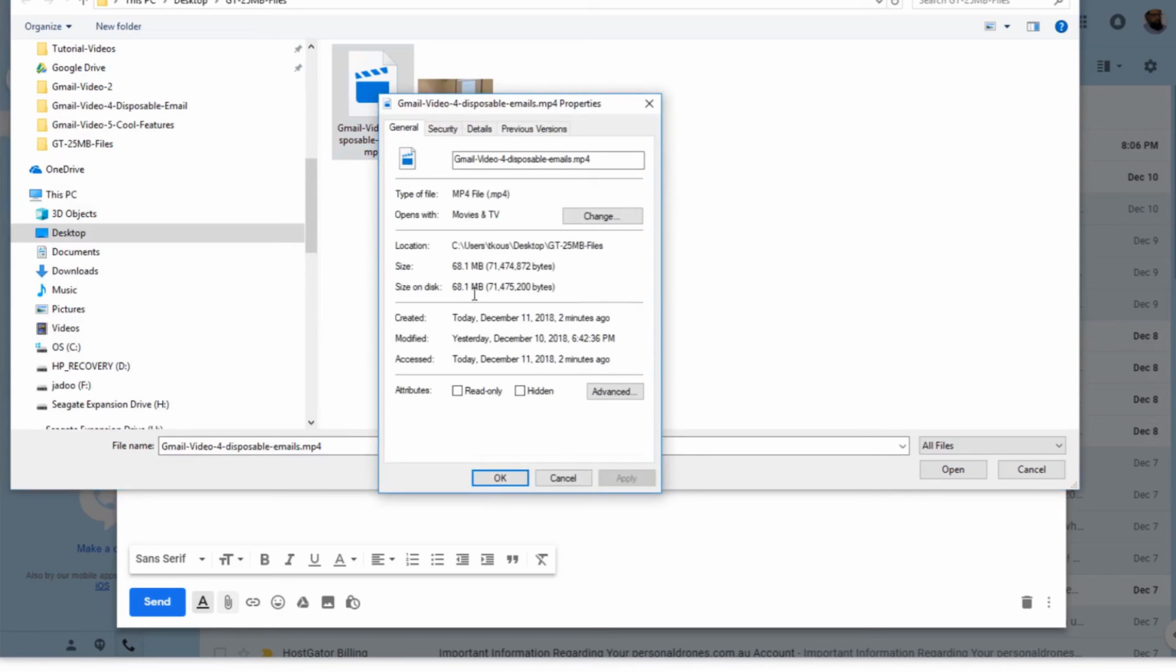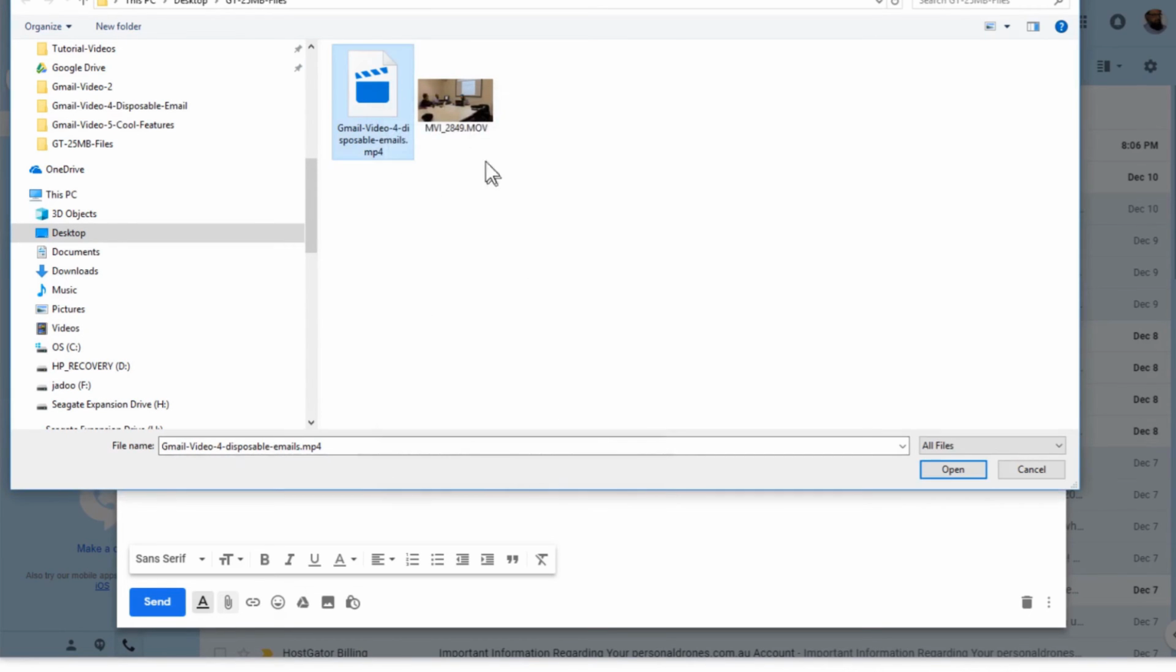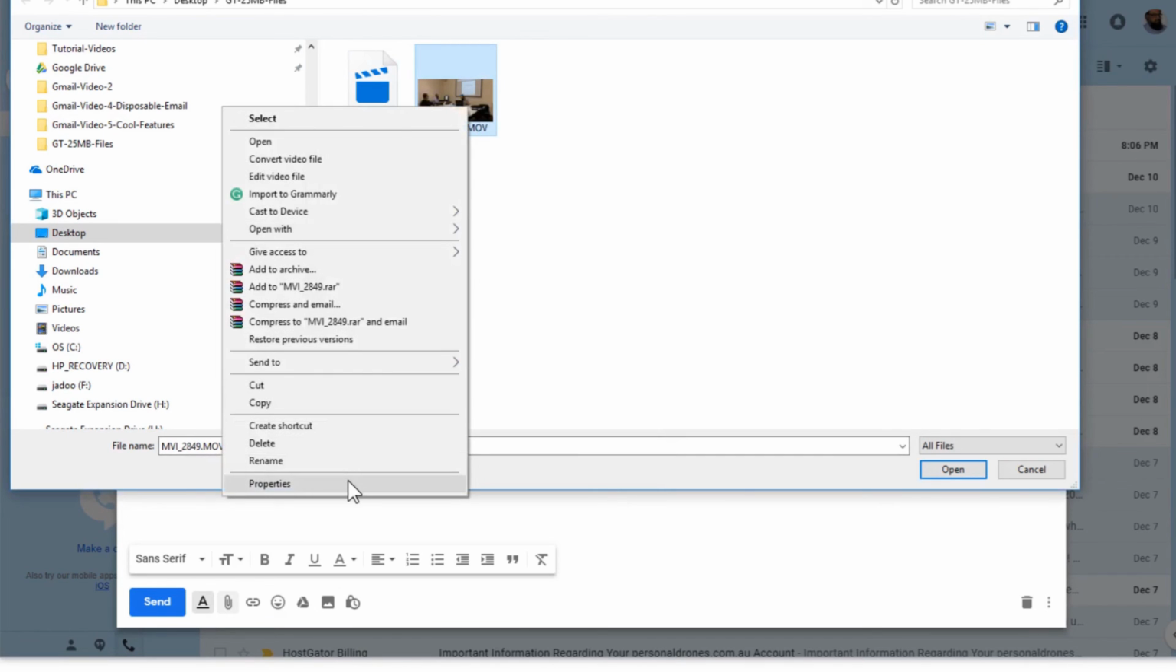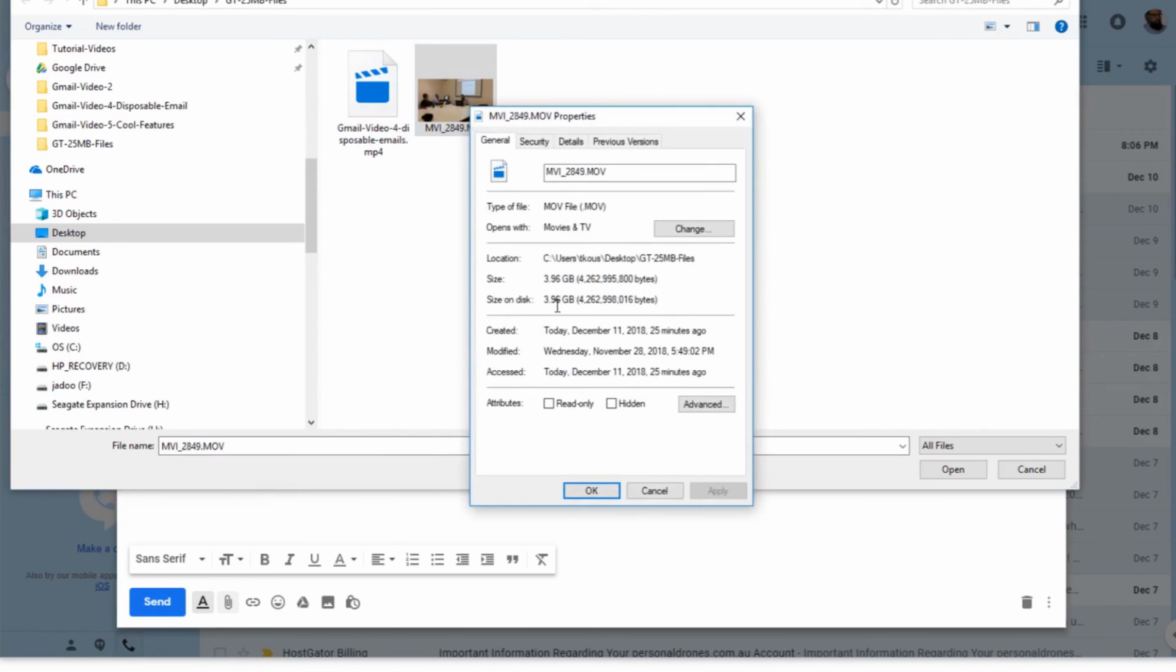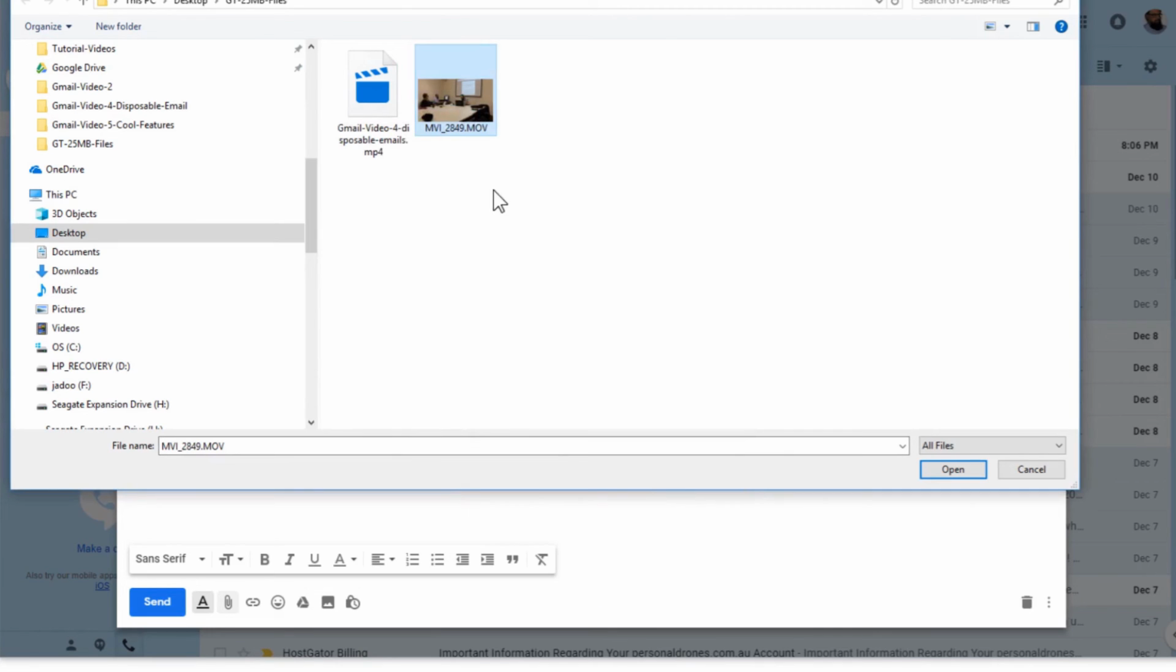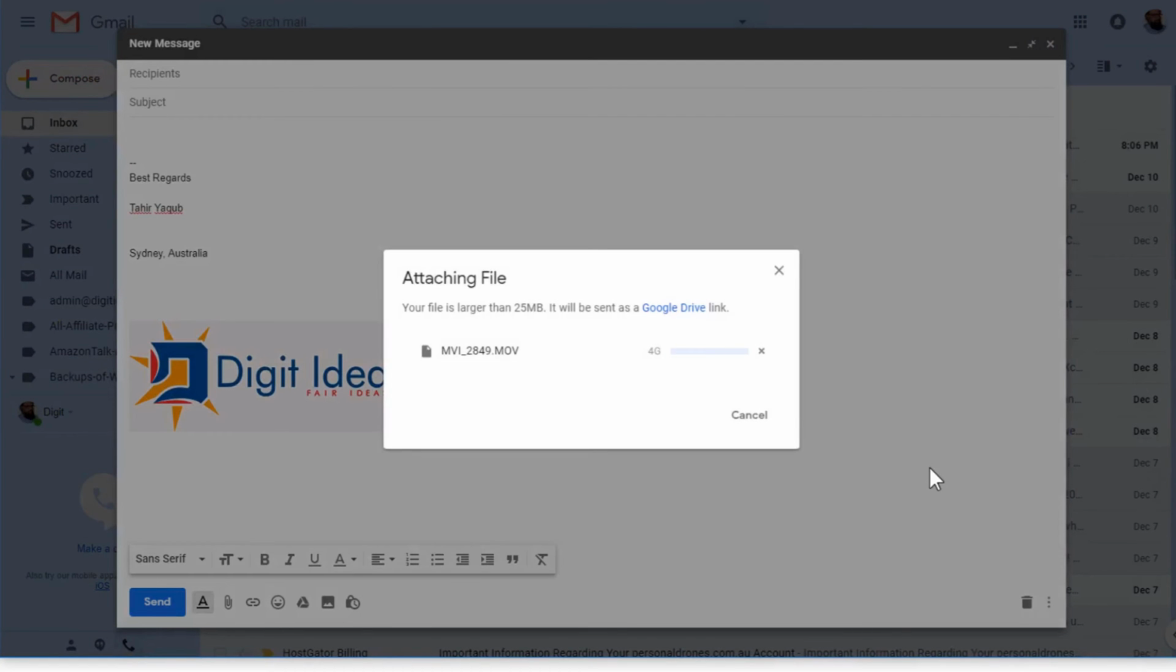So this is more than 25 MB, and this file is also a very large file, which is around 3.96 GB. So let's say I attach this 4 GB file and I say open. So Google will show me a message: your file is larger than 25 MB, which is the limit for attachment. It will be sent as a Google Drive link.